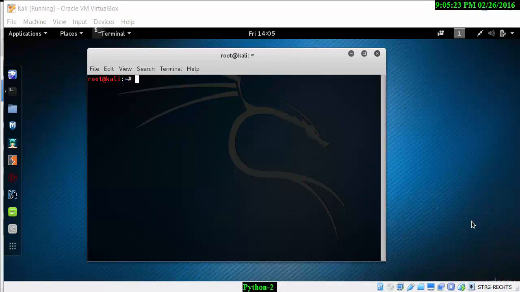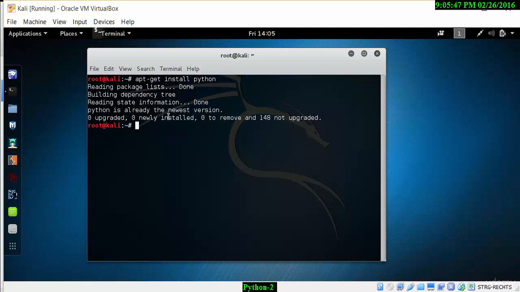Now let's look at how we install Python on a Linux machine. In this particular situation, we're using Kali Linux, and we'll be using Kali Linux for all the tutorials for this particular video series. So to do the installation of Python, the first thing we want to do is type in apt-get install python, and already it says that Python is already the newest version. So I didn't have to install it. Kali Linux comes with Python installed already.